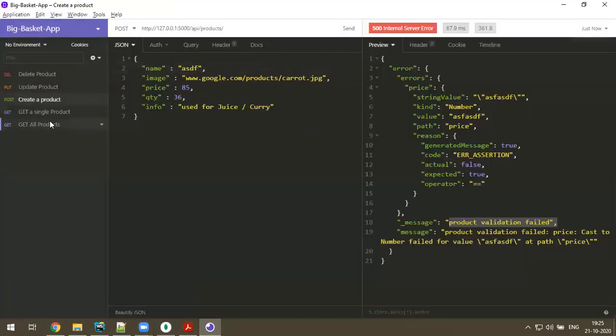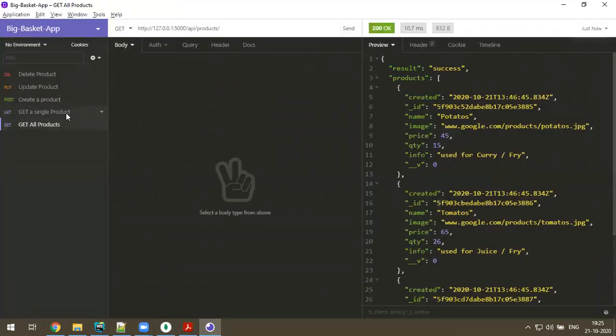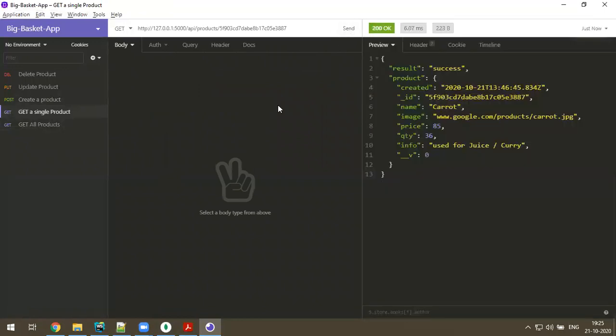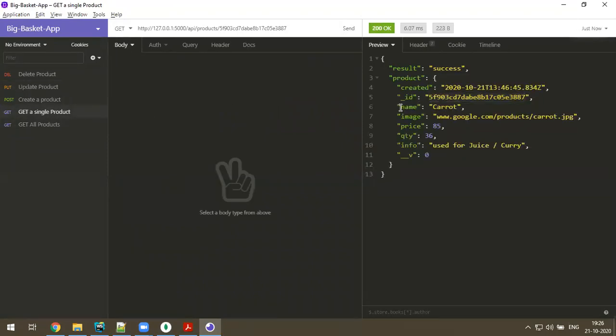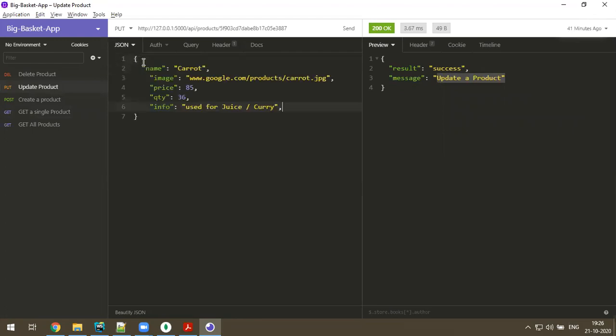What we tested: all products we got, and single product we got. Update we'll see. For update, I want to update this carrot. So let me get the ID. Go to update, provide the ID. Then you have to provide the form data, right? Let me get the form data from existing. This is the form data, right? Copy, update products. This is the one.